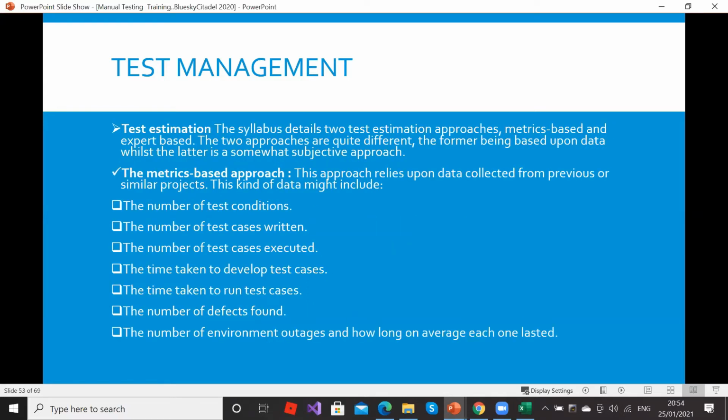So test management, test estimation. We are going to talk in this part about two types of test estimation approach. One is the metric-based approach. We are talking about data. So you want to look at the number of test conditions, the number of test cases written, the number of test cases executed, time taken to develop the test cases.